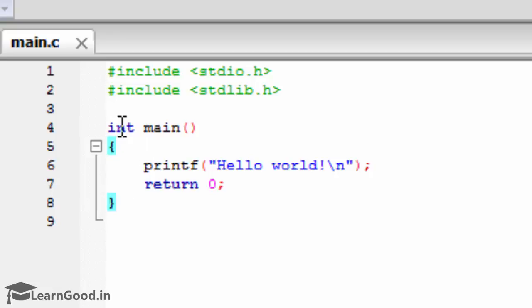If you are using Code::Blocks, the return type should be int, and at the end, after the printf, you have to give a return statement, so that some integer value has to be returned.